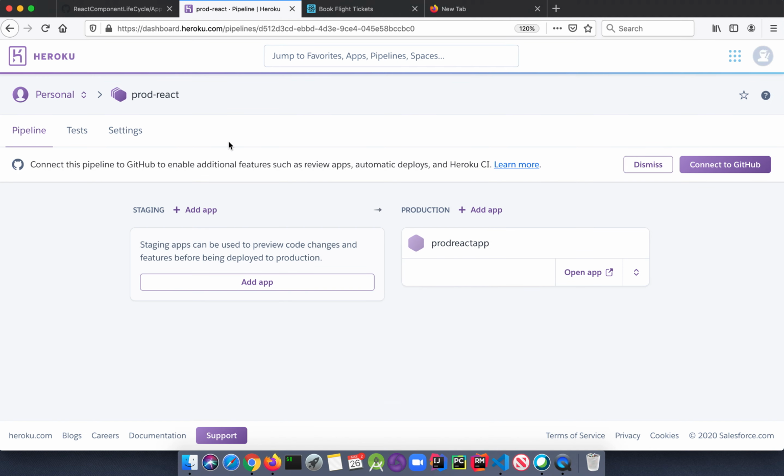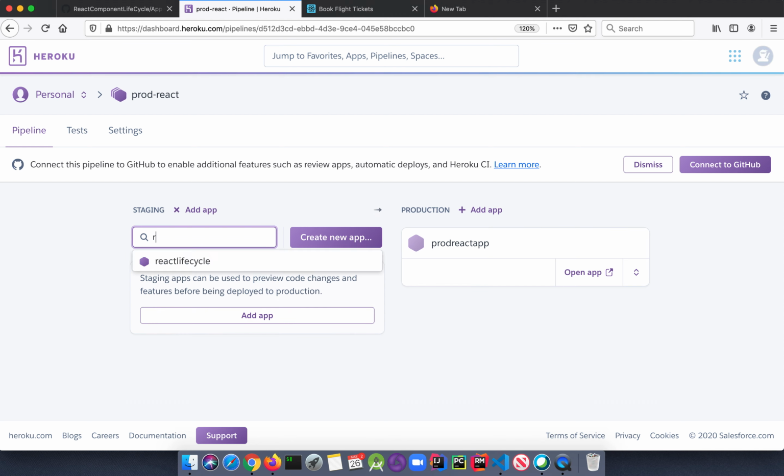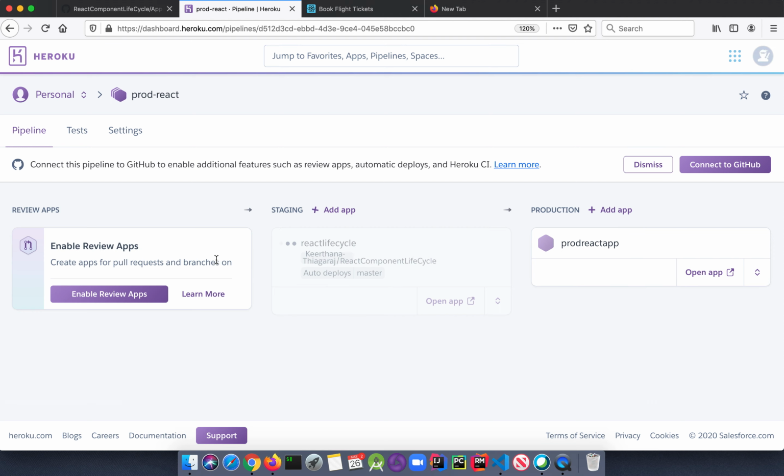That is all, guys. So this is your prod environment, and I'm going to add an application to the staging stage. Here you need to give add application and react. Yeah, so this is the application which we have. It's getting staged. So as you can see, it has already been deployed.